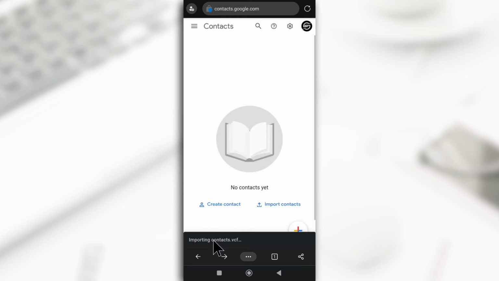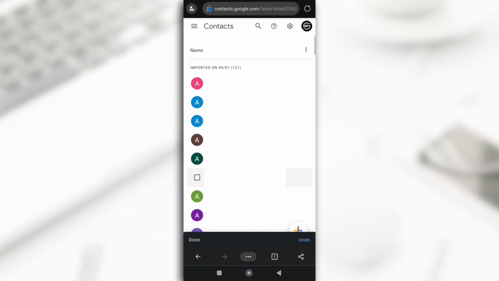It's going to say importing contacts. So you just wait for a bit. And after that, all the contacts will be imported. And from here, they're going to be backed up to your Google account. And that's how you simply back up your contacts to Google.